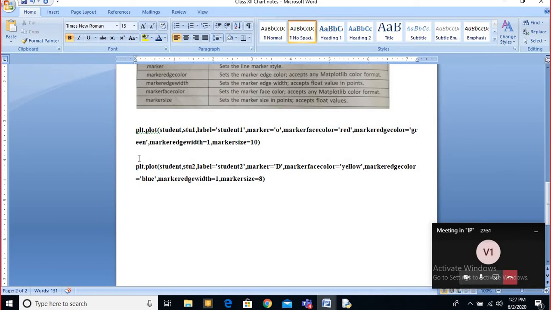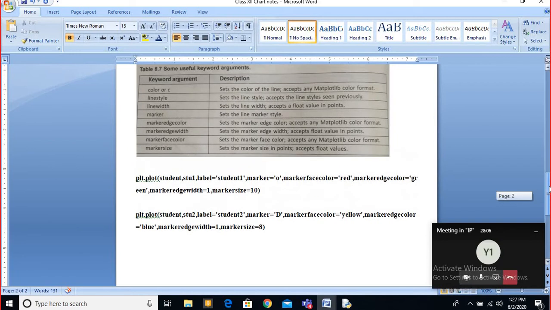This PDF file I will send you in your group, okay? But this must be noted. These are certain keyword arguments. Color or C. Line style you can use LS also. Short keywords I'm telling you. Line width you can use LW. For marker you can use marker.